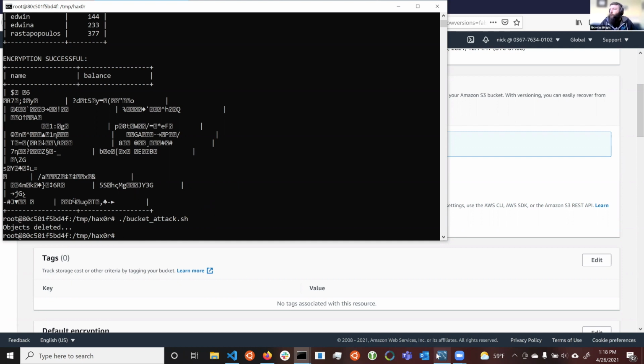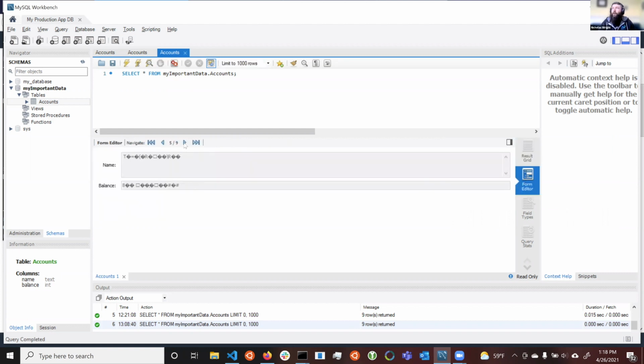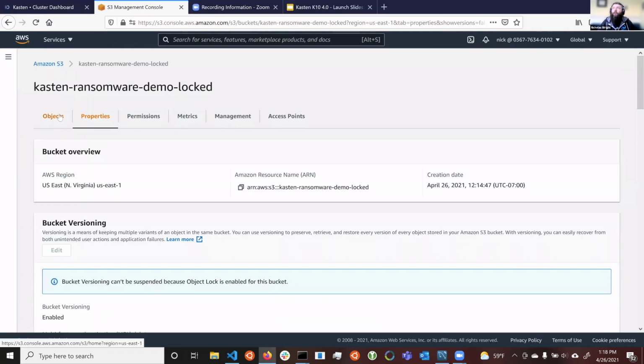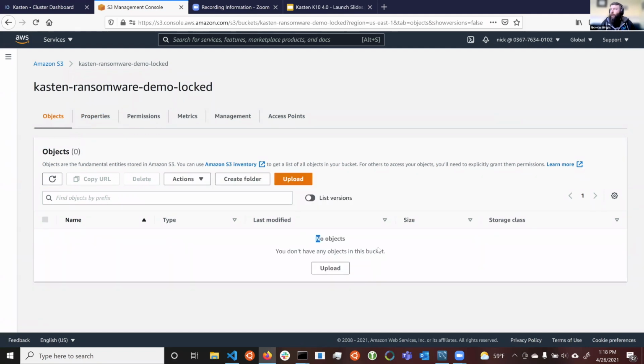I'm going to check up on my critical application data. Well, that doesn't look good. So it looks like the critical data is now replaced with some encrypted or garbage value. And that kind of worries me. So let me check up on my backups in my backup folder. Objects, refresh, and looks like there's no objects.